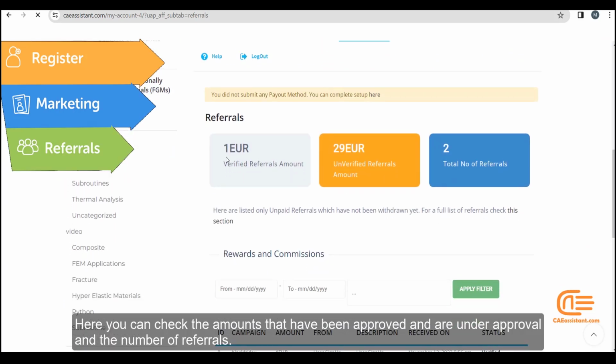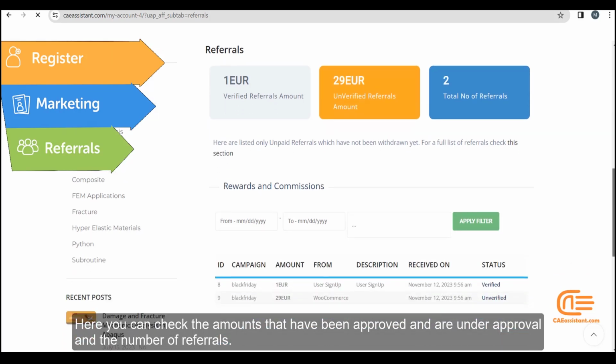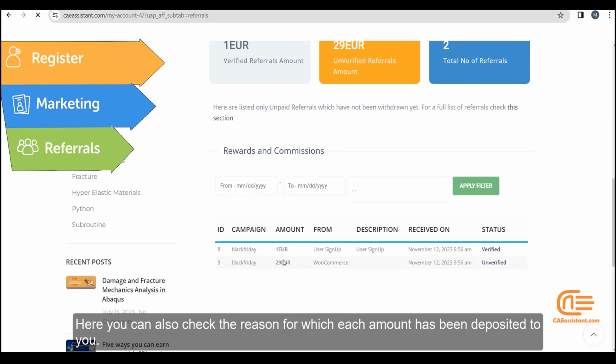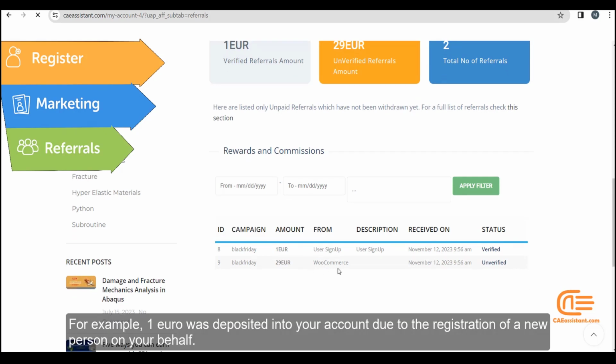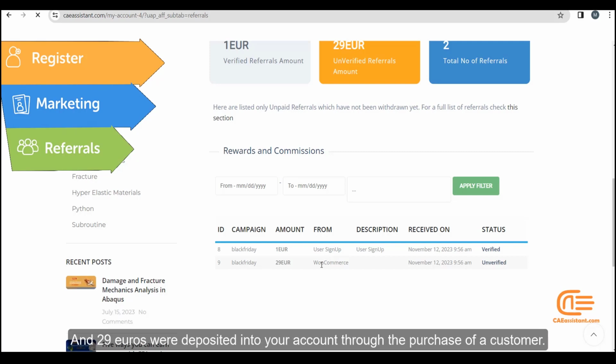Here you can check the amounts that have been approved and are under approval, and the number of referrals. Here you can also check the reason for which each amount has been deposited to you. For example, €1 was deposited into your account due to the registration of a new person on your behalf. And €29 were deposited into your account through the purchase of a customer.